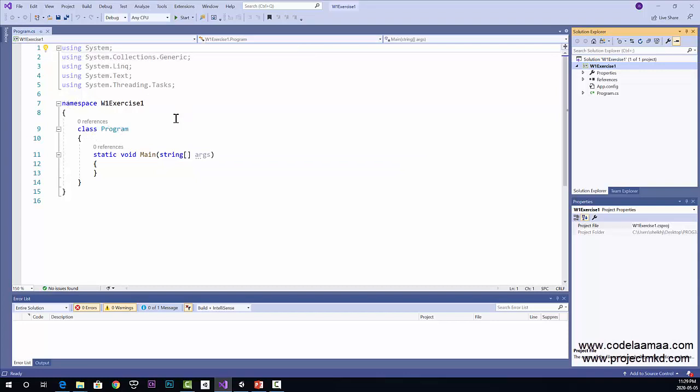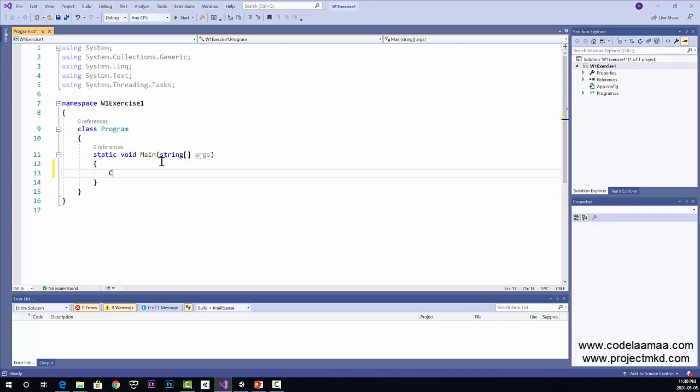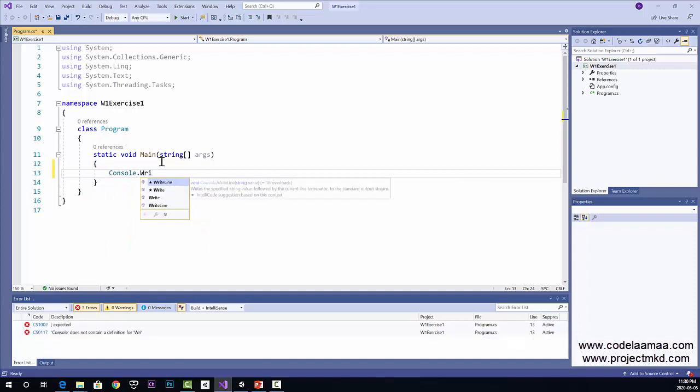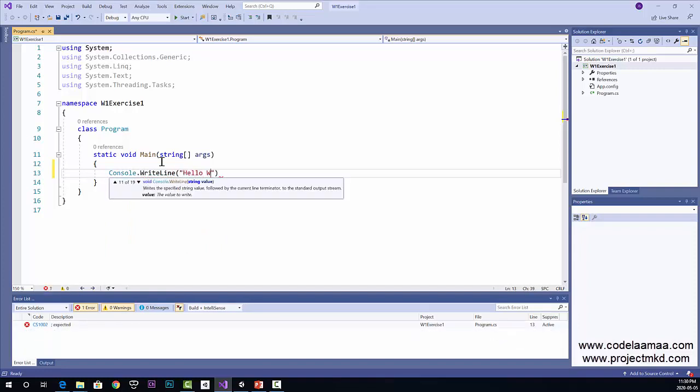So if you're familiar with Java, you know that there are packages in Java, and we call them namespaces here in C#. So our namespace is called W1 exercise 1. You'll see that we have the using statements here to tell the system which packages we wish to use. So we're going to use system, system.collections.generic, system.linq, system.text, and so on. But we're going to keep it really simple. And we want to print to our console hello world. So I'm going to say Console.WriteLine. I'm going to open up "Hello World" and put a semicolon in.